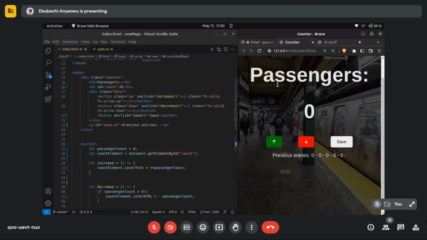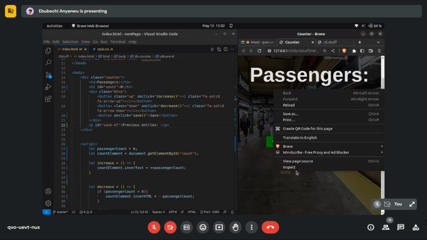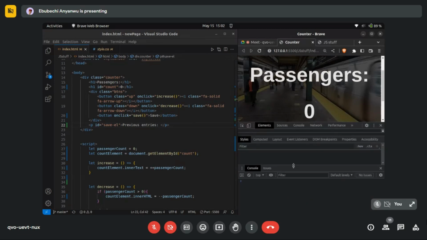Now, remember that before hitting the save at first, all we have is previous entries, and it's a paragraph right here. But now we are using JavaScript to add contents to our HTML. Now, let me show you something. I'm going to increase this just a few times and hit save, and it becomes 7 with a dash, 0 with a dash.